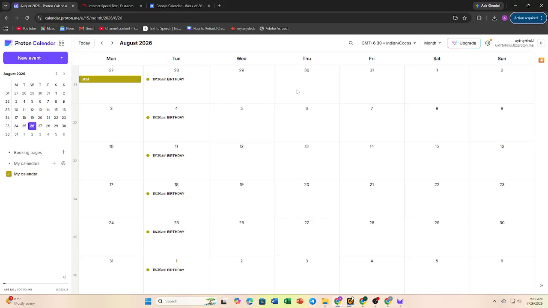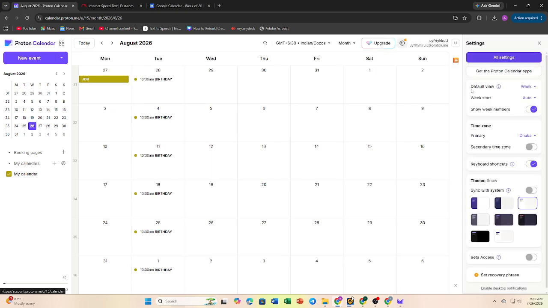First, open Proton Calendar on your computer or mobile device and sign in with your Proton account. Wait for your calendar to load completely before continuing. Next, open Settings or the Calendar Management section, depending on the version of Proton Calendar you're using. Look for options related to calendars, import and export, or add calendar.